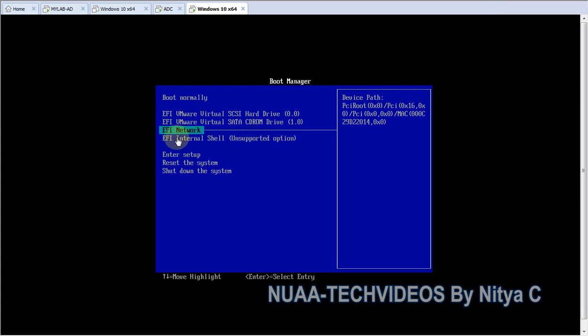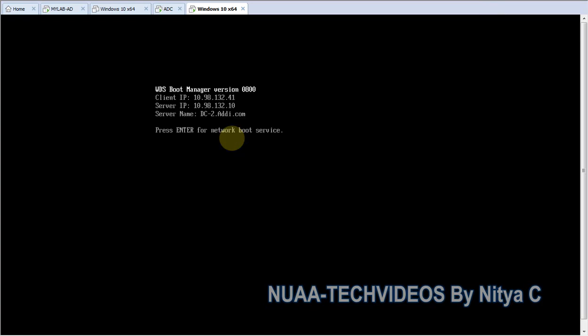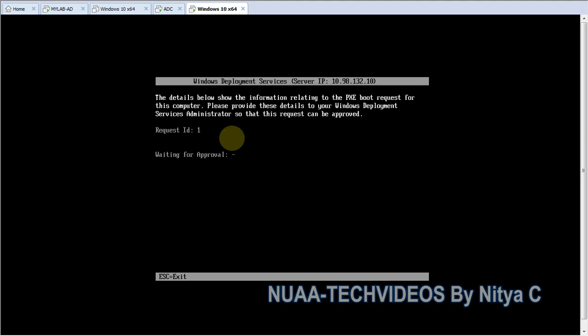I started the machine and I am booting from EFI network. Okay, select yes. It is picking the IP address from WDS, and press enter for network boot services. Okay, WDS boot manager. Okay, press enter, network boot, and here it is waiting for approval. So let me show you where to approve.